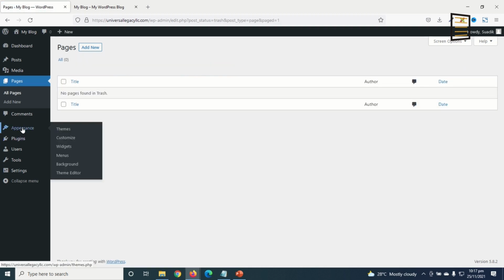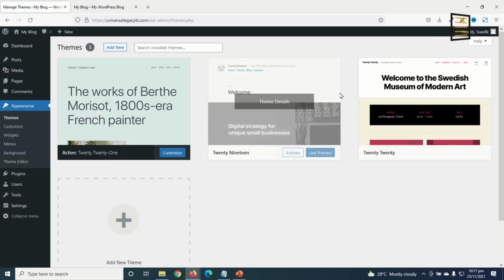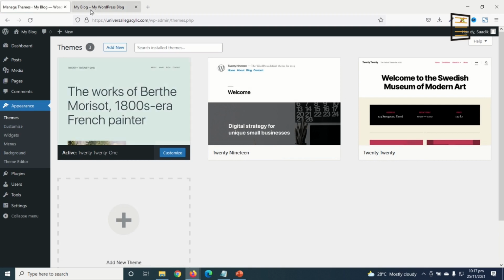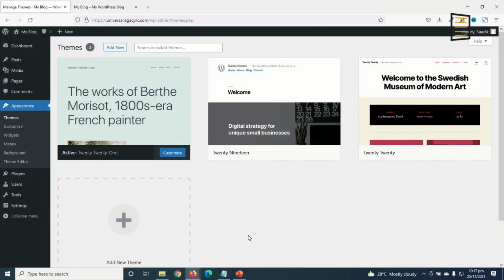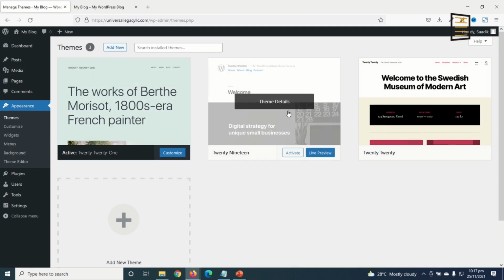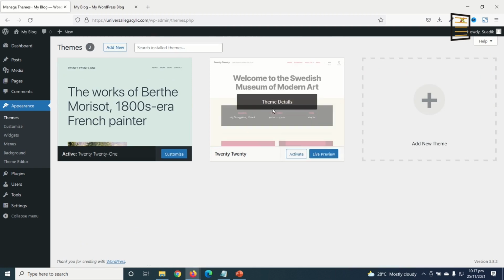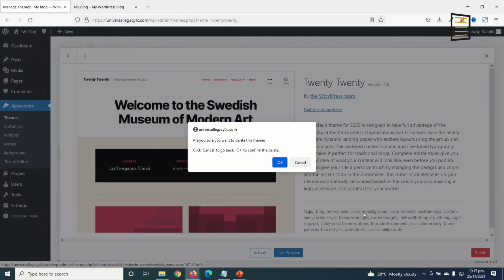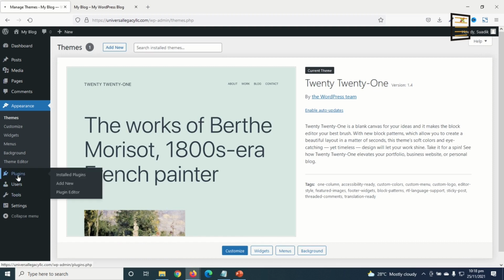Next, I go over to appearance. Then in here, by default, I have 3 themes. This is the active one. That is what we are currently seeing here. And I don't need all of them. However, I can't take this off simply because it is the active one. So first of all, I'll take these 2 off. Delete. Okay. Theme details. Delete. Okay.